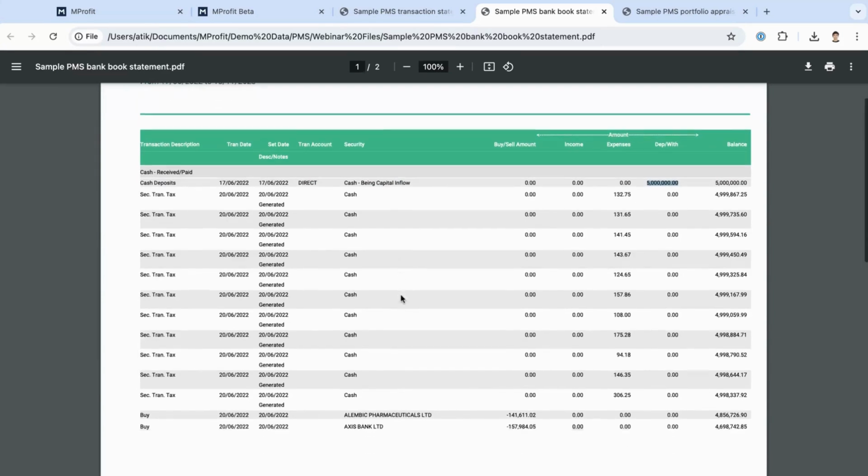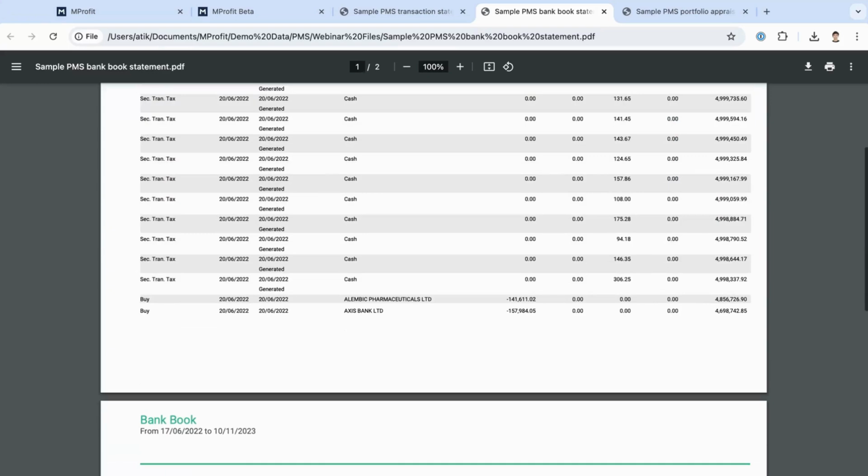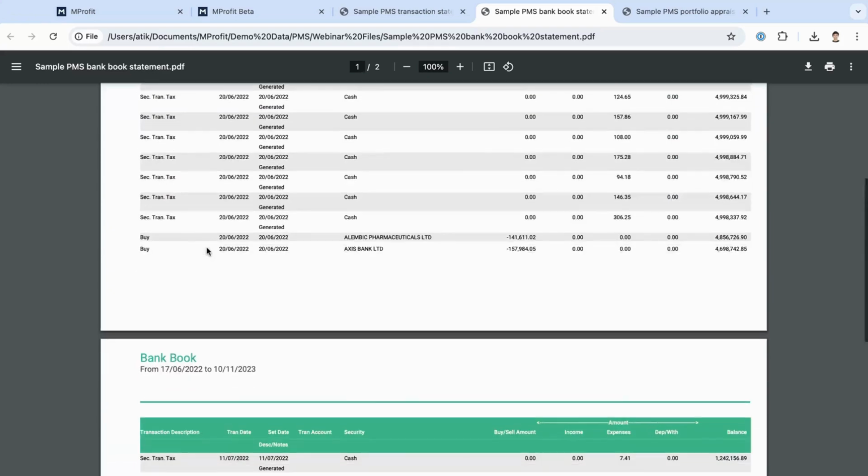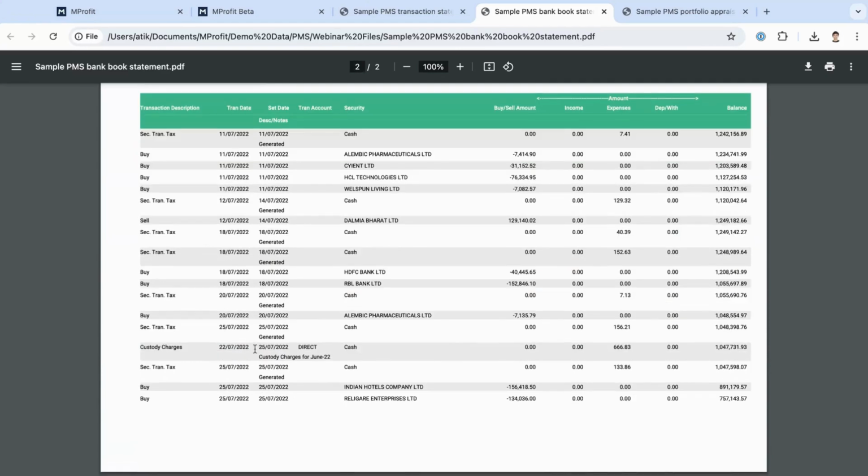Then there are many different types of transactions also in this bank book. STT, the actual securities transactions, you have your custody charges. For proper tracking and proper PMS performance analysis, you need to make sure that all of these details are captured in MProfit. But fortunately, we are entirely supporting the import of these statements so that you don't need to worry about the back end on all these different types of details. We have already built our import automations from the perspective of being able to understand exactly how to read this entire file across different PMS providers.